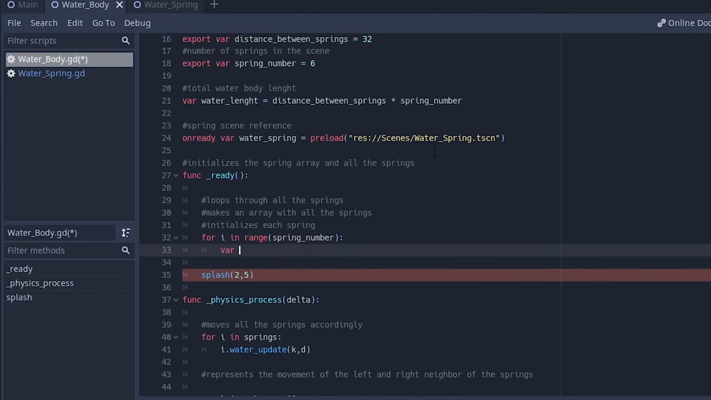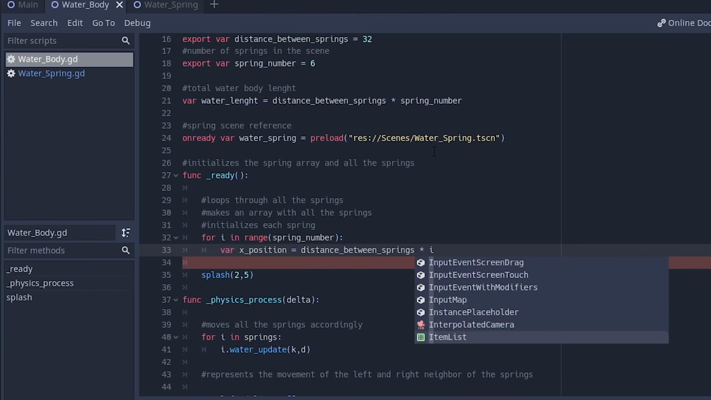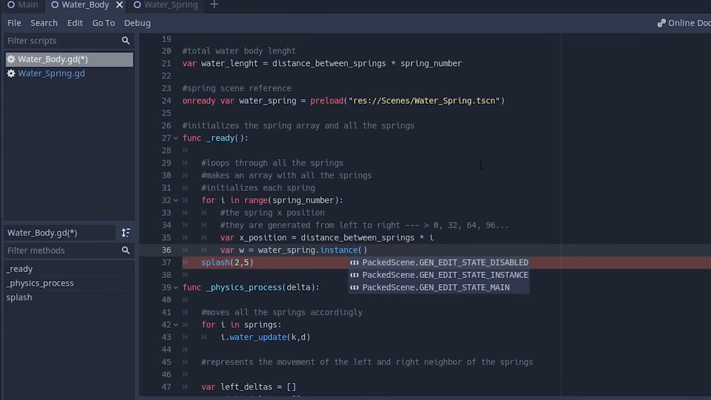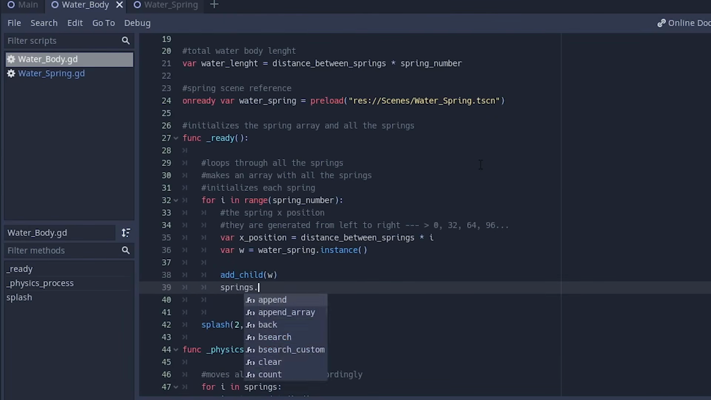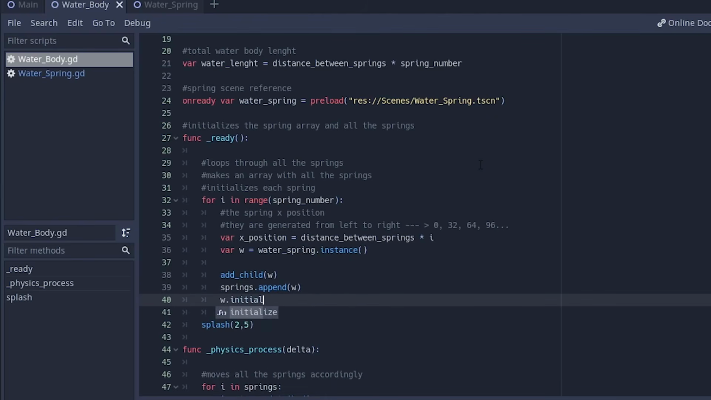Then declare a variable called xPosition. This will be the position.x of each spring in the array. We'll also make a variable called w, which is an instance of our water spring scene. Add this w to the scene. Append the new instance to our spring array. Then initialize it again, but this time put the xPosition as our argument.